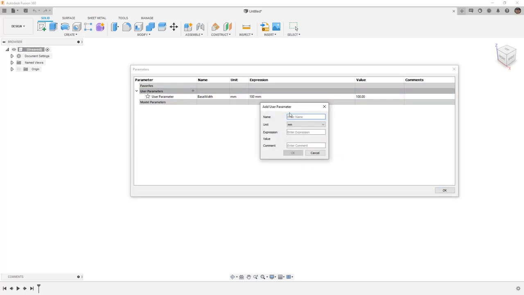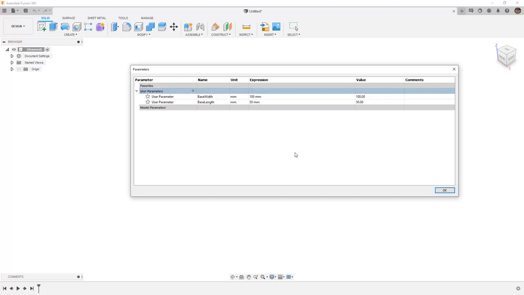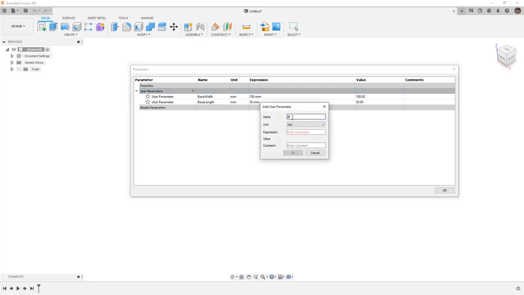We're going to repeat this process, and this time we're going to create a base length. This value is going to be 50 millimeters, and we're going to say OK. And lastly, we want to create one more called base thickness. The base thickness is going to be 25.